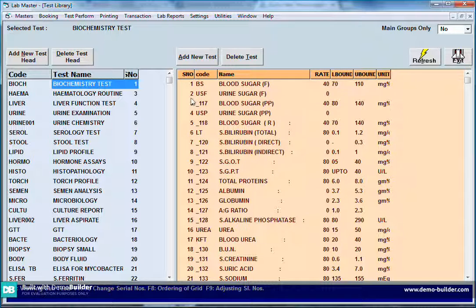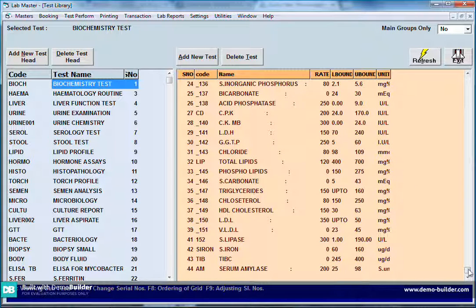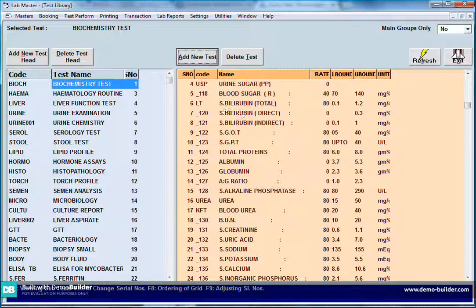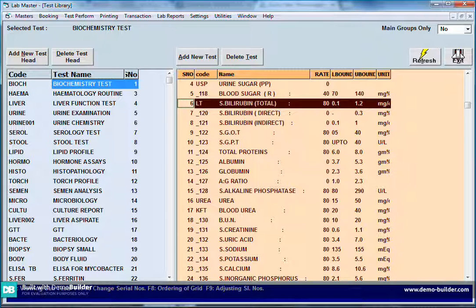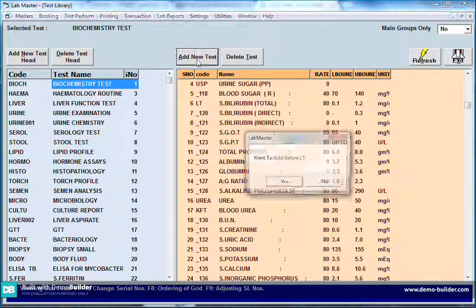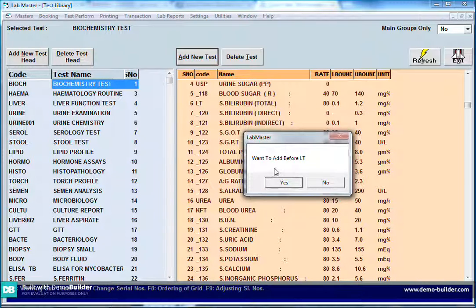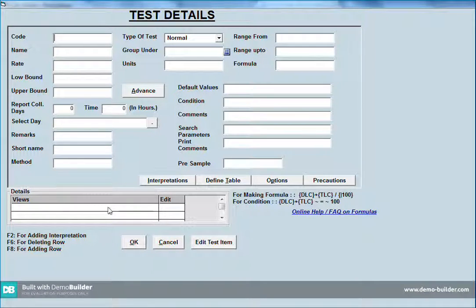So if you want to position the test, suppose you want to add the test before bilirubin. Click on bilirubin and click add new test. It will ask add before LT. LT is the code of the bilirubin. You can say yes. Now the complete window is there to define a new test.